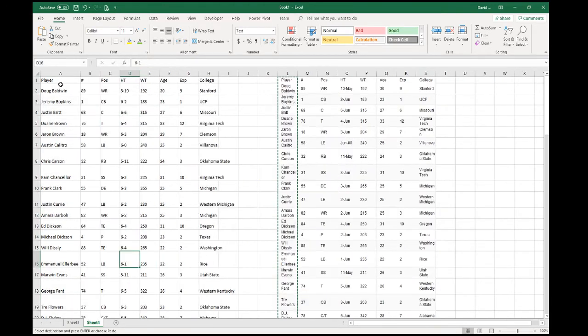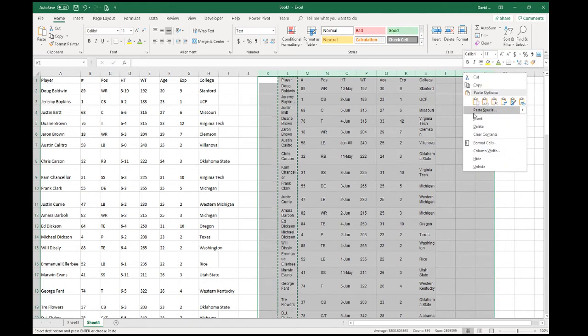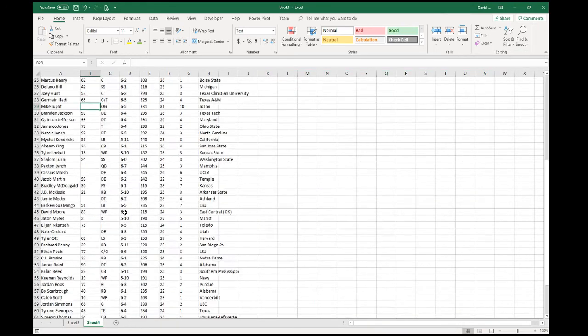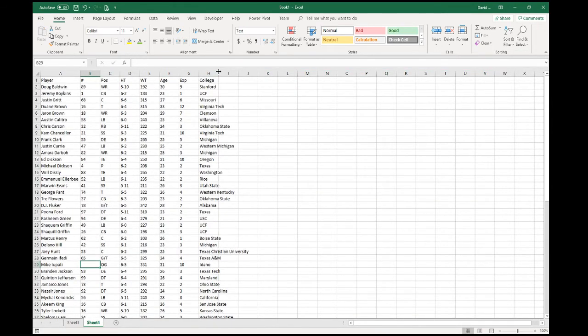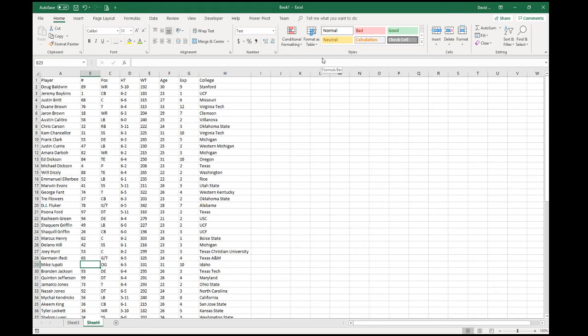So now we have the player, the number, the position, height, weight, age, experience, and college. So I can get rid of this. Don't need this anymore. Okay, there is some missing data here, but it looks good. Basically, we have the information we need. I want to do a few more things to make this more useful.